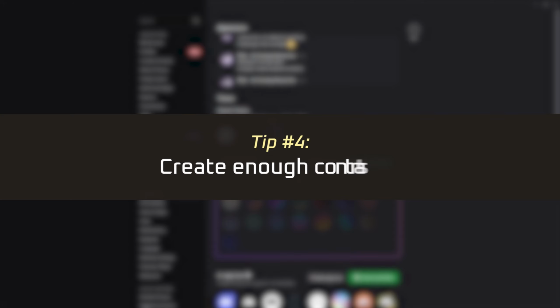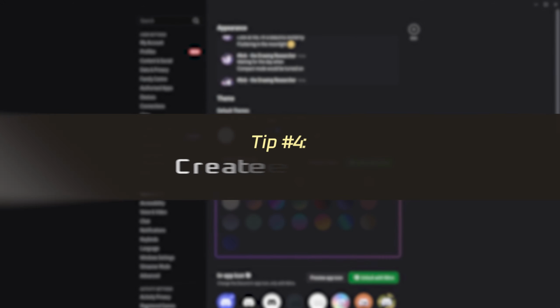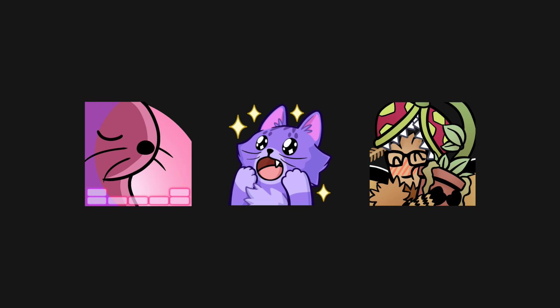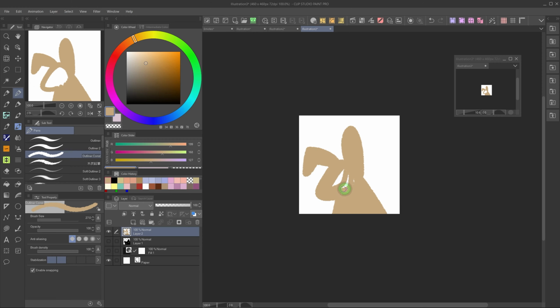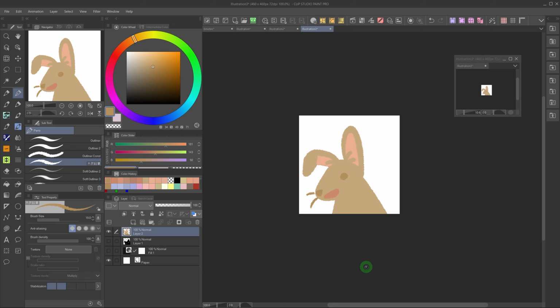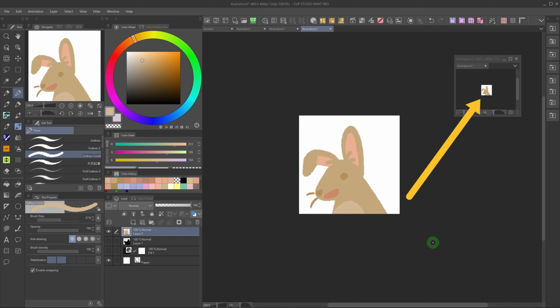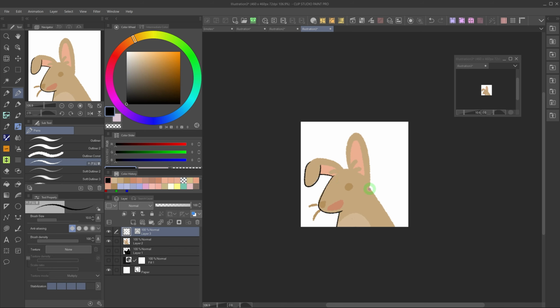Tip number 4. Create enough contrast. You want to make sure that all the important elements of your emote are still distinguishable at the smallest size. Therefore, be careful about the colors you choose. If they are very similar, then you might still be able to tell them apart at large sizes, but at the smaller sizes they start to blend together. In that case, however, lines can be used to separate those shapes. That's mostly what lines are here for, after all.